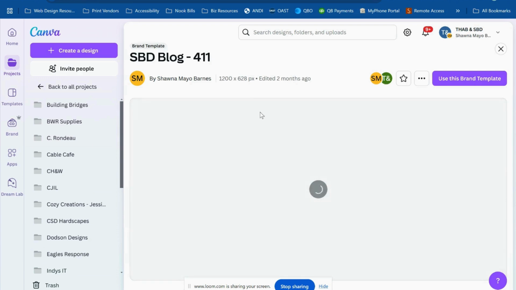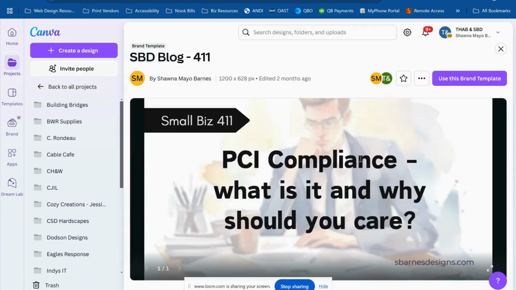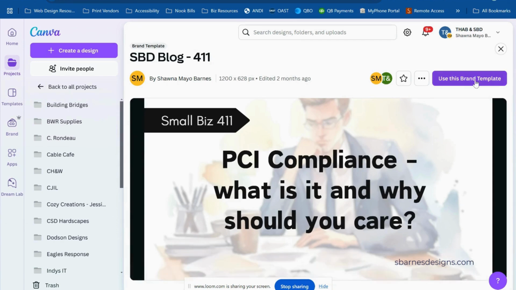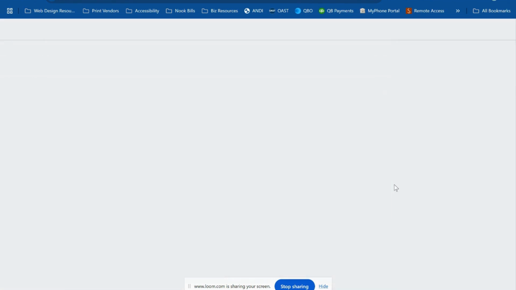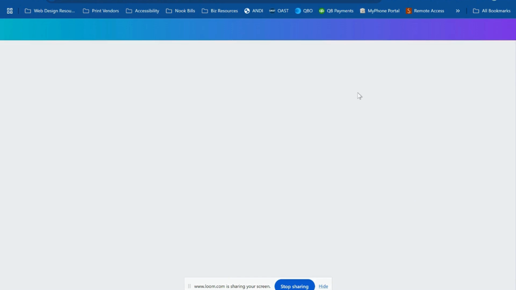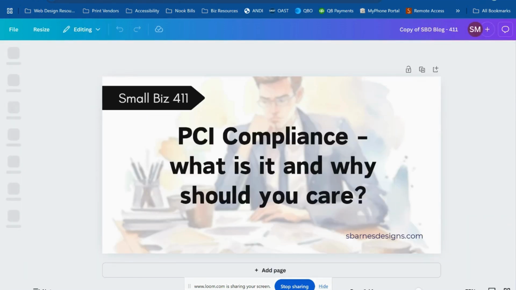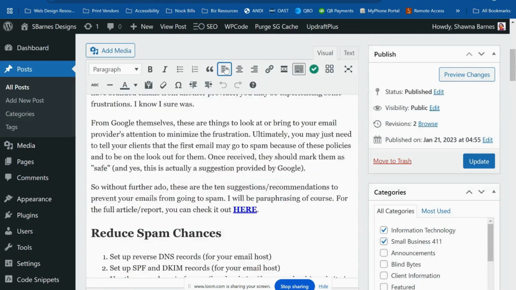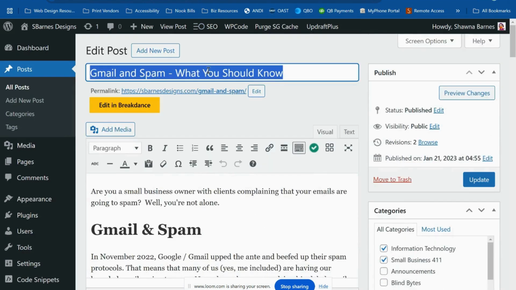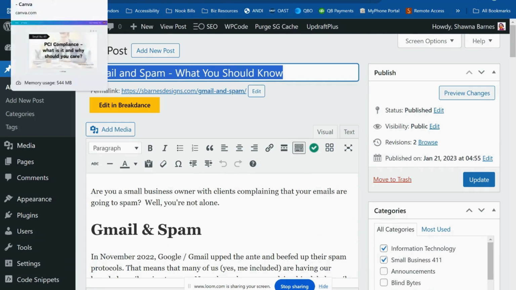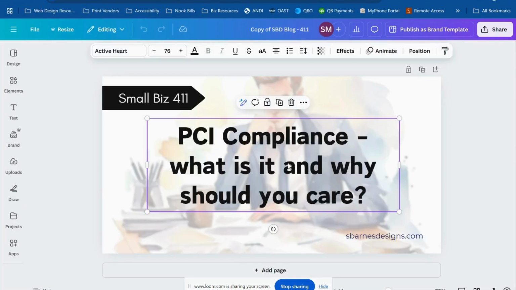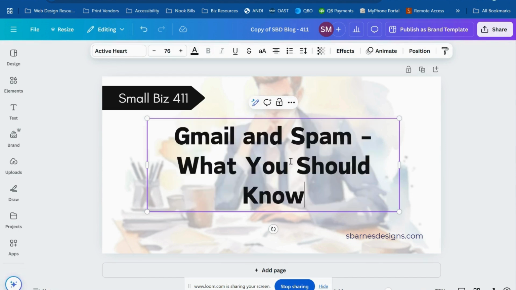And when you have a template like that and you click on it in Canva, it brings up a preview. And it's going to ask if you want to use this brand template. And I'm going to say yes. So once this opens, I'm going to come over to my post and just copy and paste what the title is. So Control and C at the same time is copy. I'm going to click in this text box, and Control and V is paste.